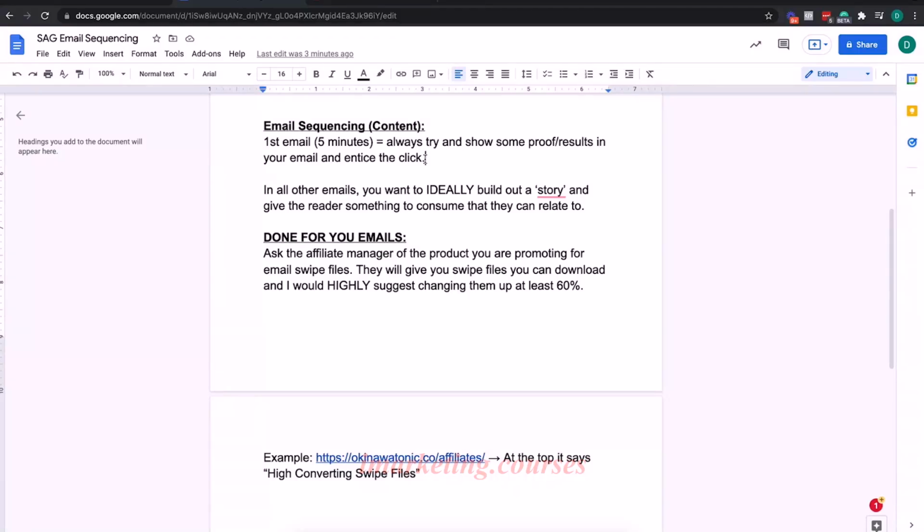Okay? So in all other emails that you send out after the first one, you ideally want to attach it with a story. A story or some sort of narrative talking about somebody, almost like a little case study. And you want to give the reader something to consume and digest that they can relate to.